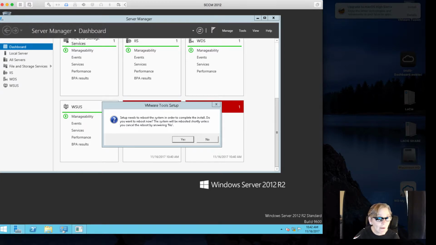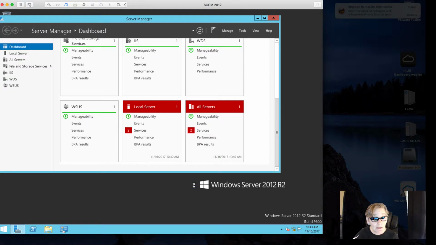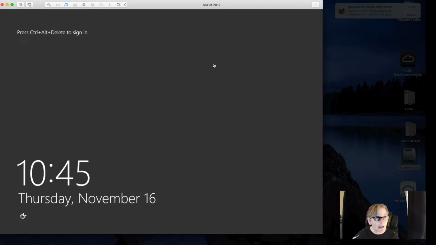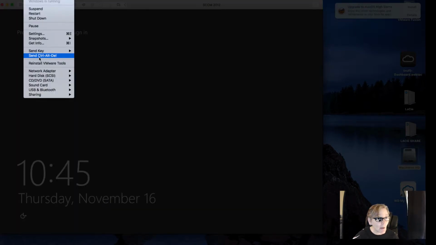Okay, once your VM boots, VMware tools will actually automatically install, and eventually you'll come up with this message that says setup needs to reboot your system in order to complete the install. Of course you want to say yes so it can complete the VMware tools install. So we'll let this restart, and I will be right back. Okay, now the VM has restarted, so we're going to log back in.